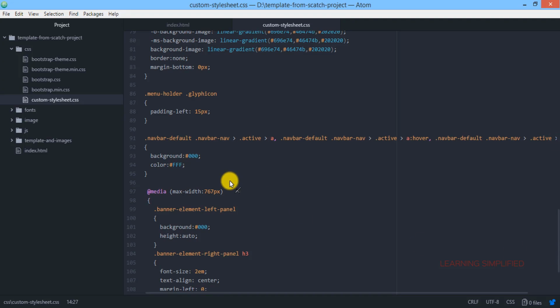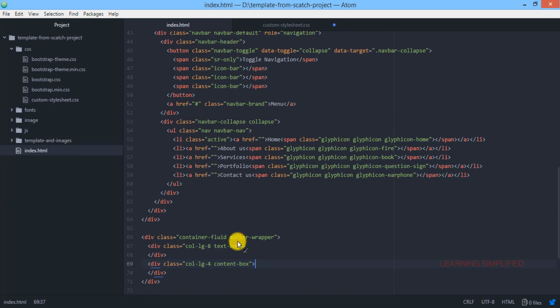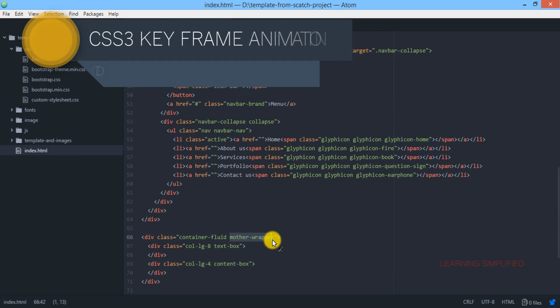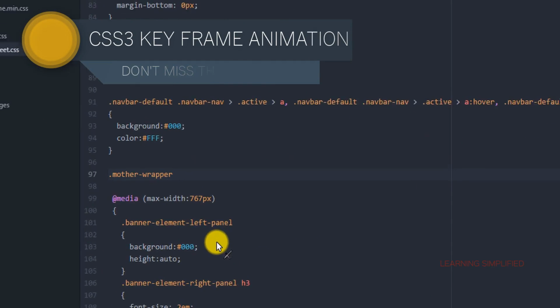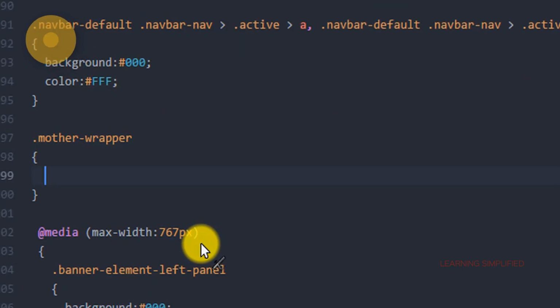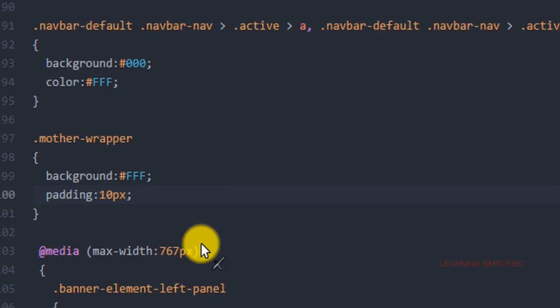We will get back to the part that we were creating, and the very first thing that we are about to do is to create this mother wrapper class name here. We will be creating here the mother wrapper class name, and here it had a white wrapper around. Say we are providing a padding of 10 pixels flat.